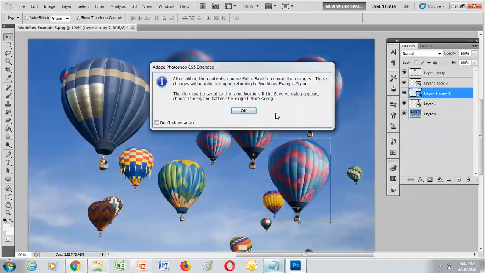Let me just go into a smart object. I just double clicked on this particular smart object. Again, this particular window has popped up. It basically says after editing the contents, choose File, Save to commit to the changes. Those changes will be reflected upon returning to the workflow example file.